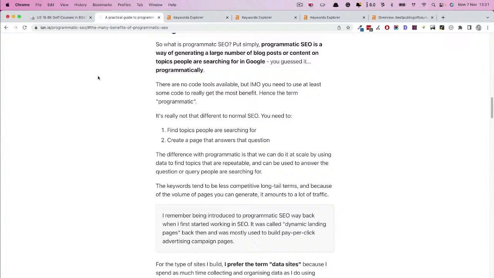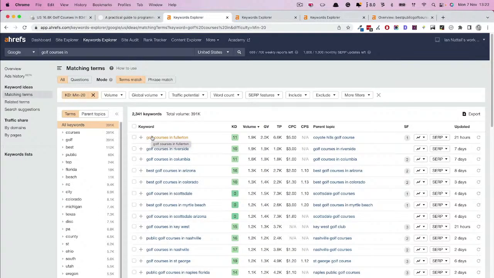Obviously these keywords, golf course in Fullerton, Riverside, Columbia, etc., are probably going to be a little bit too competitive to start with, because we're going to be building a site from scratch. If we were buying an existing site that already had some backlinks and some history, we could probably jump in a lot easier. But when we're starting with a brand new fresh domain, we're probably going to be looking at even more long tail than this.